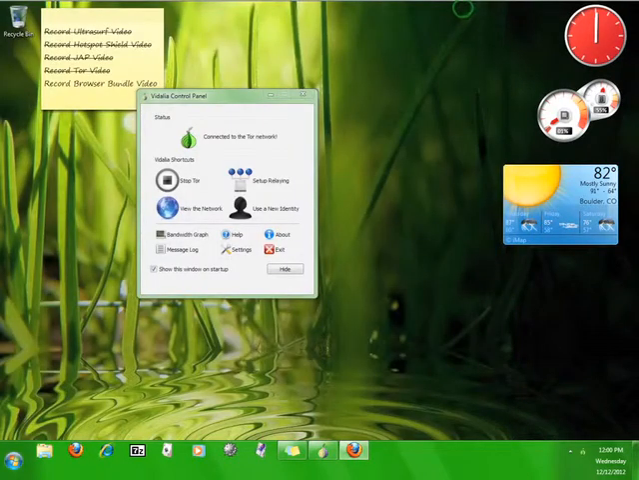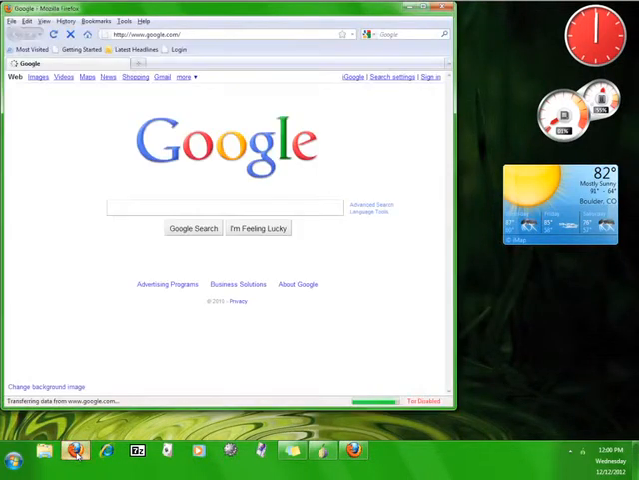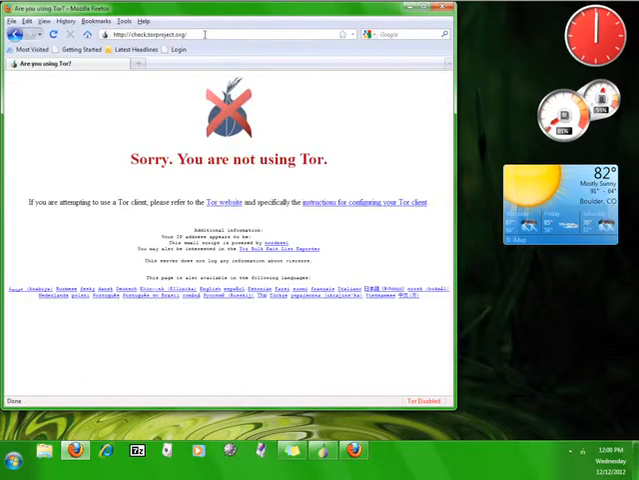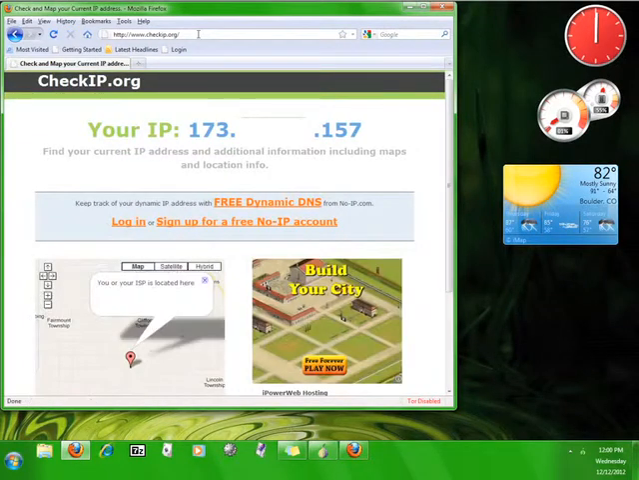Minimize the Tor browser and open up your regular web browser. Now go to check.torproject.org. It should say, "Sorry, you are not using Tor." That means we are not connected to Tor while using this browser, which also means our privacy is not protected. Now go to www.checkip.org. That's my real IP address.